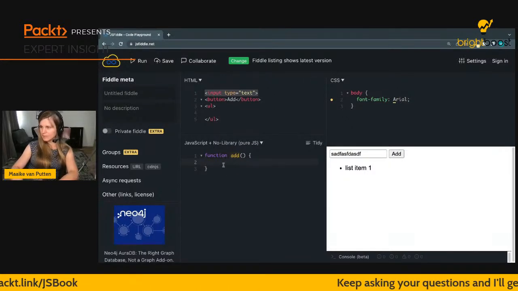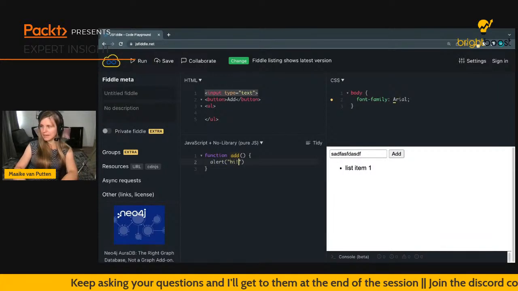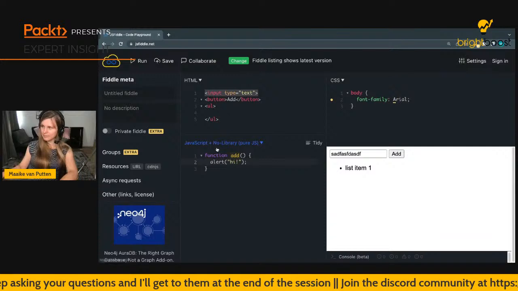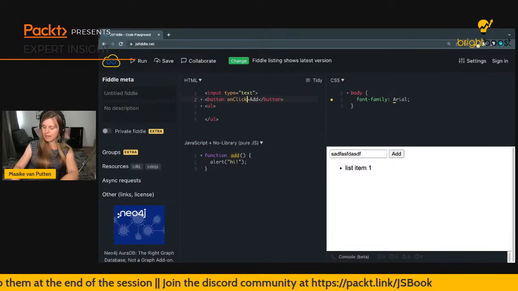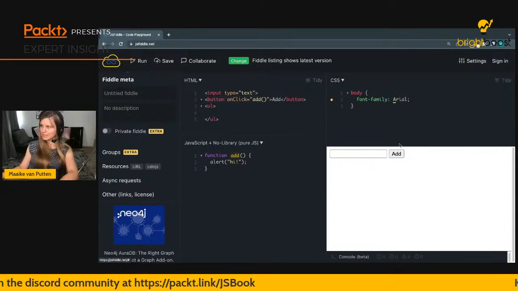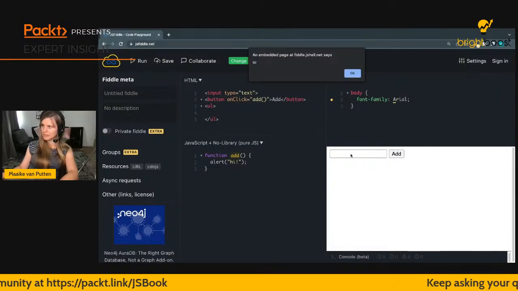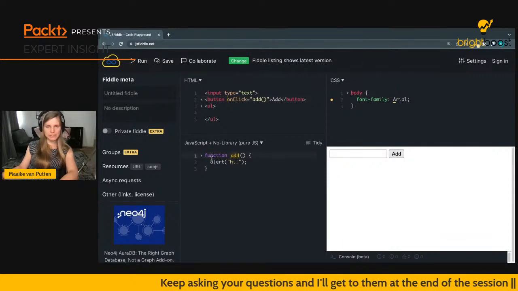Before we start, I just want to show how to connect JavaScript to the button. So let's just do an alert here and say hi, like this. And then whenever we click the button, I want to trigger the function add, like this. So I'm going to be running this, and I'll click the button, and then it says hi. So I managed to connect my HTML to my JavaScript like this.